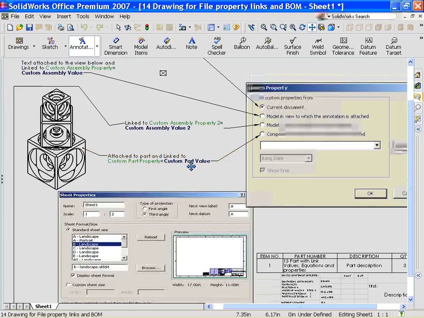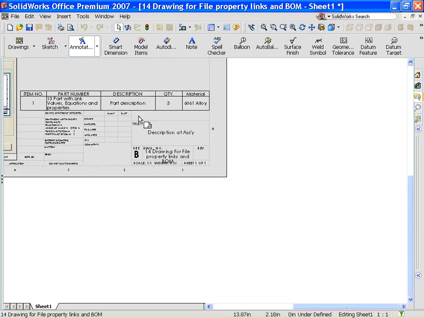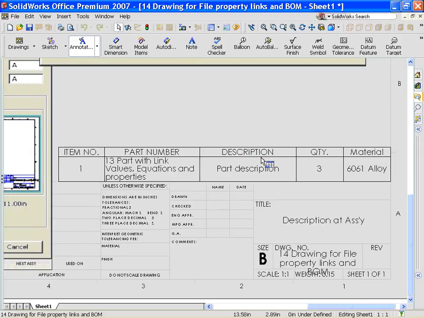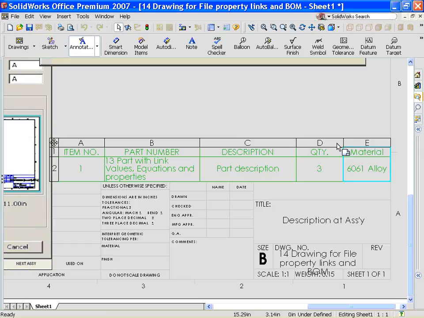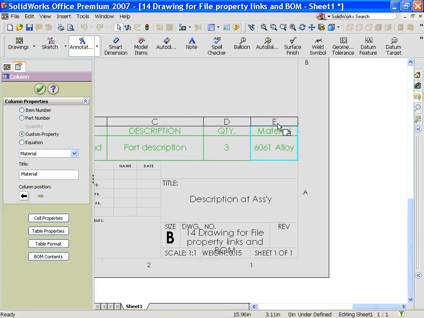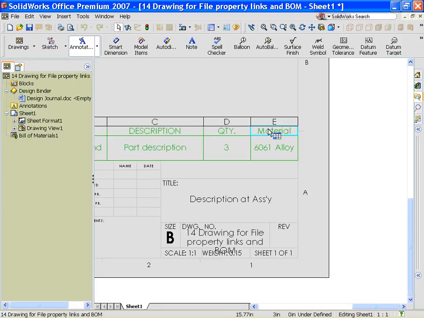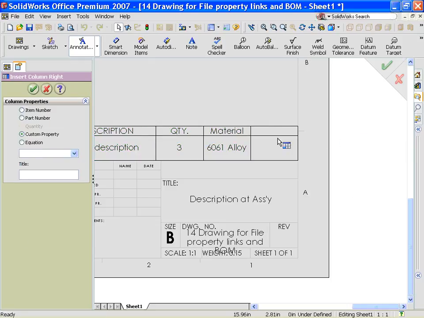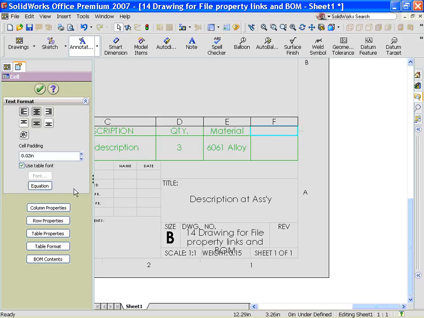Now, all this stuff is great information, but it's also useful in our bill of material. From here I can see that I'm pulling in the part material. To add a column with a custom property, select your whole column and then insert a column to the right or left. I'll go ahead and drop one in here, and now I can specify a custom property.